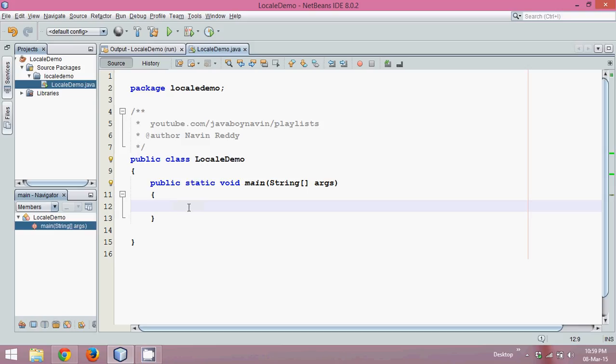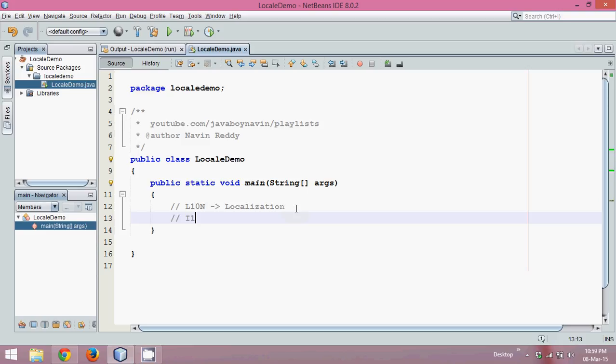Now to achieve that, we can use the concept of internationalization, which simply means there's a concept of L10N. Notice L10N stands for localization, because between L and N we have 10 characters. So you can see, if you count from L to N, it is 10 characters. Then we have a concept called I18N. I18N stands for internationalization. You can count from I to N, we have 18 characters. So that's your localization and internationalization.